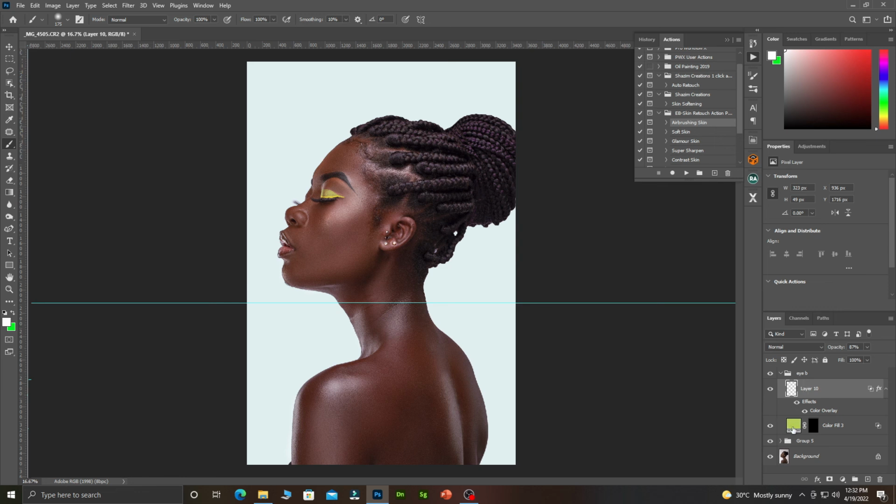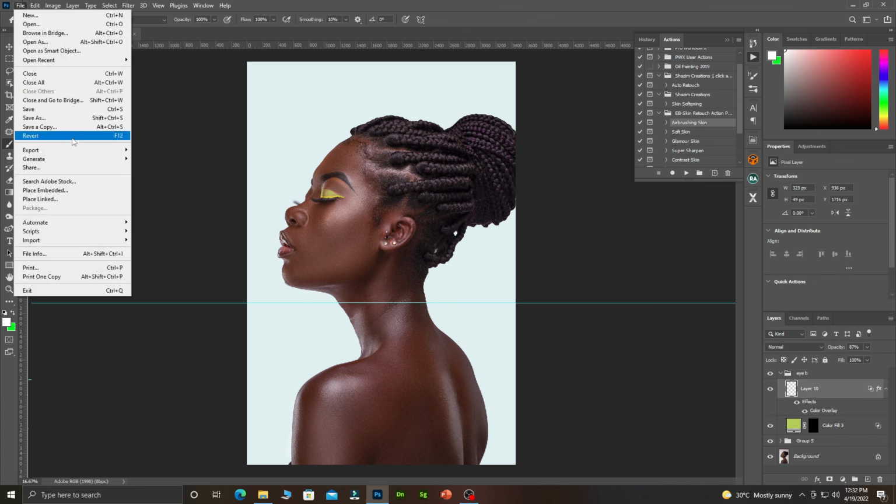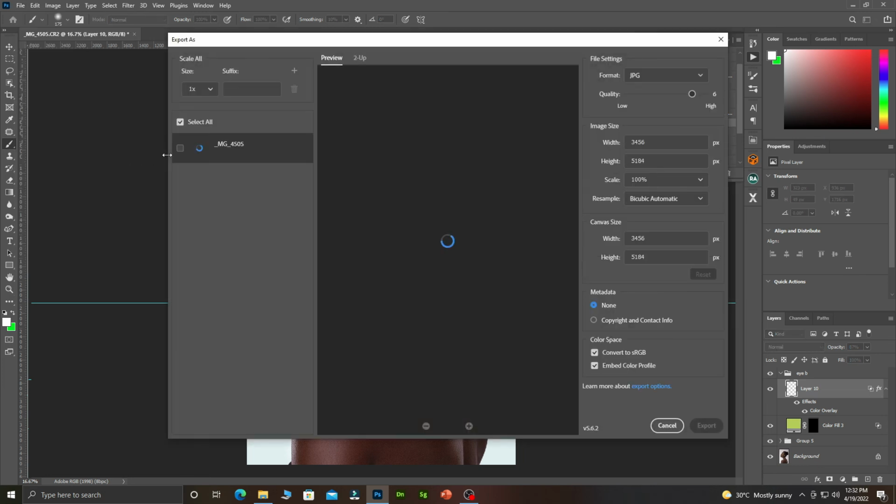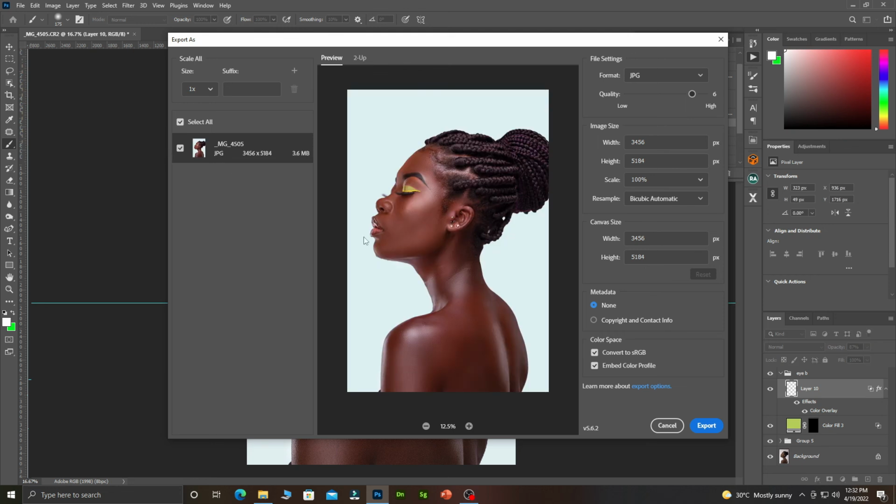So with this, let me show you something. Sometimes for you to know that you have a perfect image for export, let's go to file, let's go to export as. This is the basic way that we export our images. So when you look at this, this is the final work.